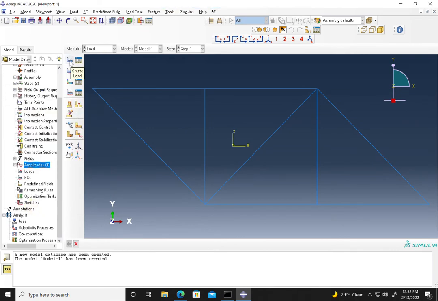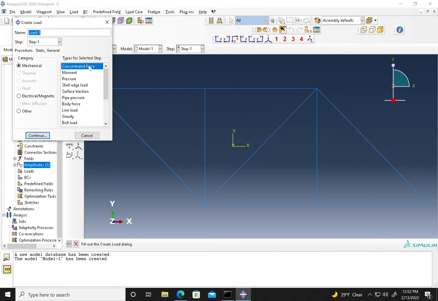Now we create a load, a concentrated load. I call this vertical load.